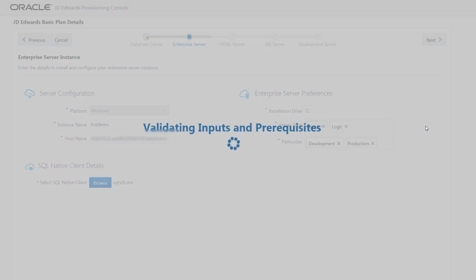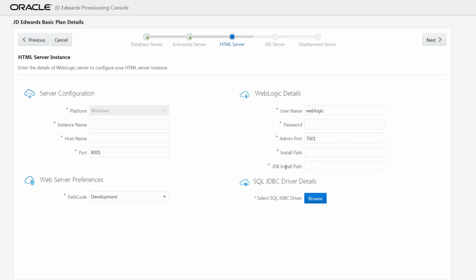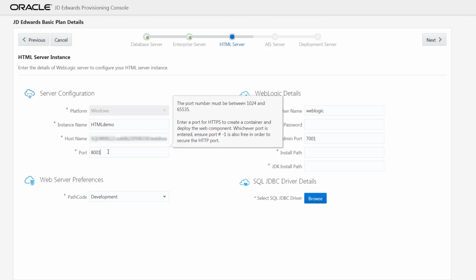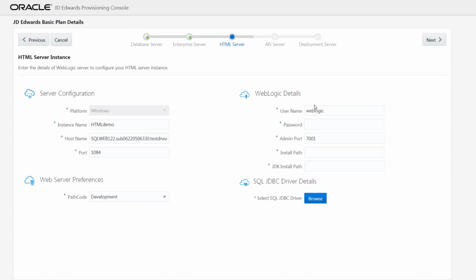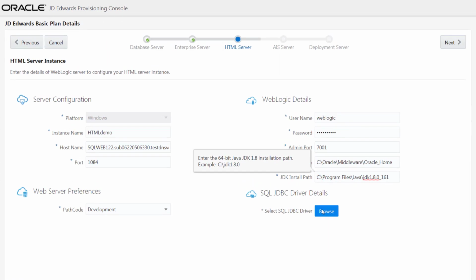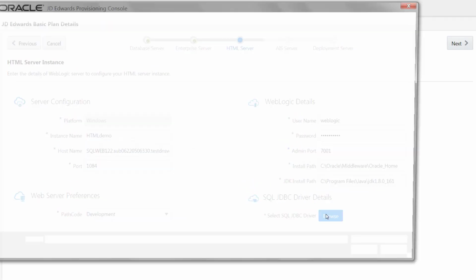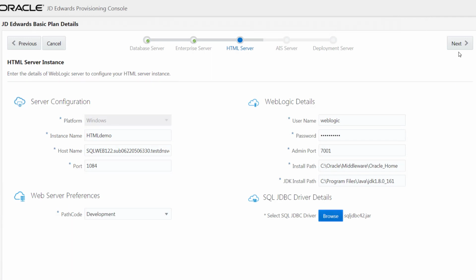If the validation is successful, the HTML Server Instance window is displayed. Let's create the instance name as HTML Demo and enter the hostname of the machine. Enter the value for the port and let's retain the path code as Development. In the WebLogic Details section, enter the values as shown in this example. In the SQL JDBC Driver Details section, browse and select the SQL JDBC driver.